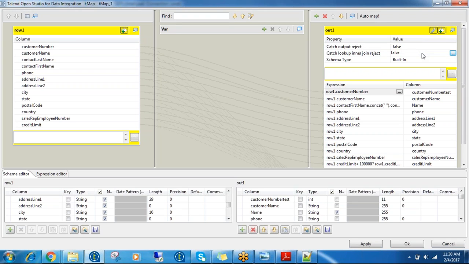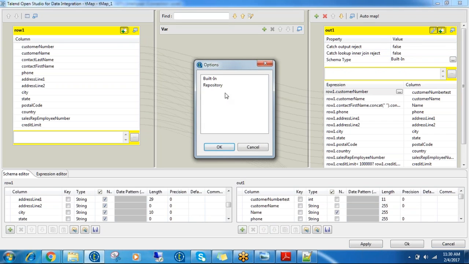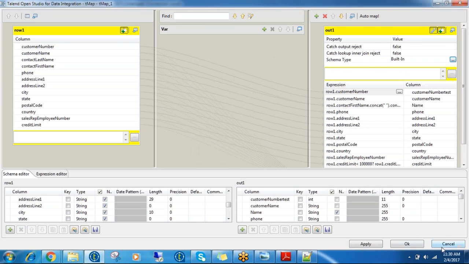If the output is an inner join and we want to capture only the rejects, then instead of giving a separate flow and providing the condition in the expression filter, we can directly set this as true and it will automatically take this up. For the schema type, we already have the same schema as in our target, otherwise if it were a repository, it would show you that repository.